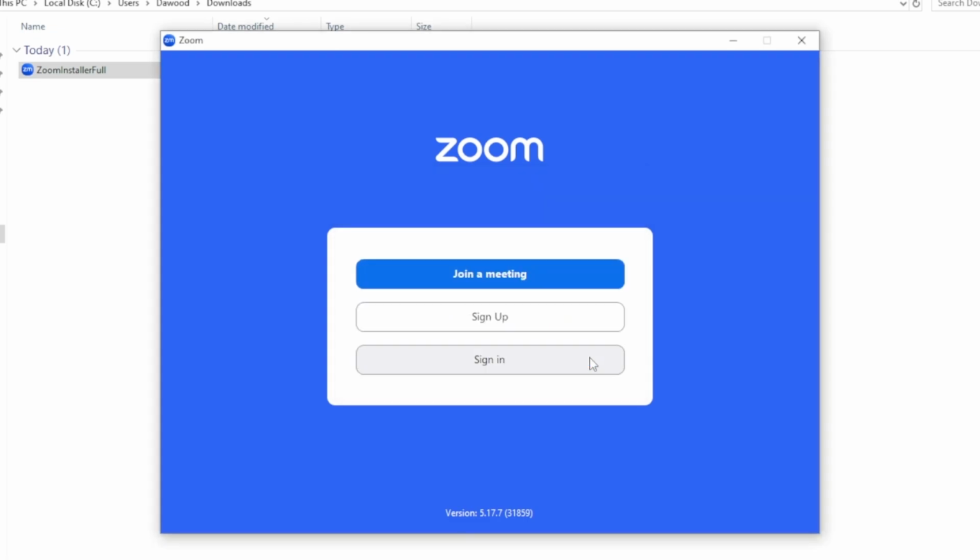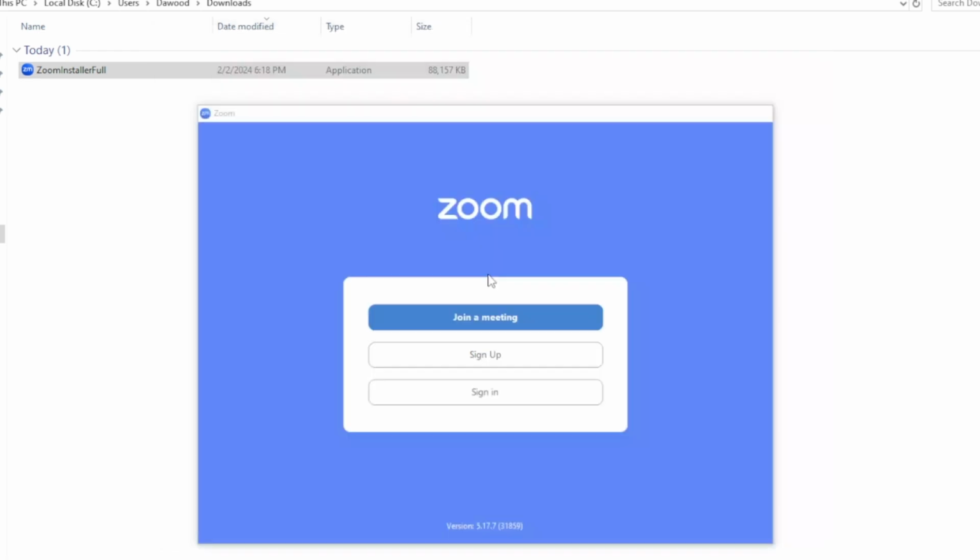Now click on Done. You've successfully downloaded and installed Zoom on your PC. Now you're ready to join meetings and connect with others.